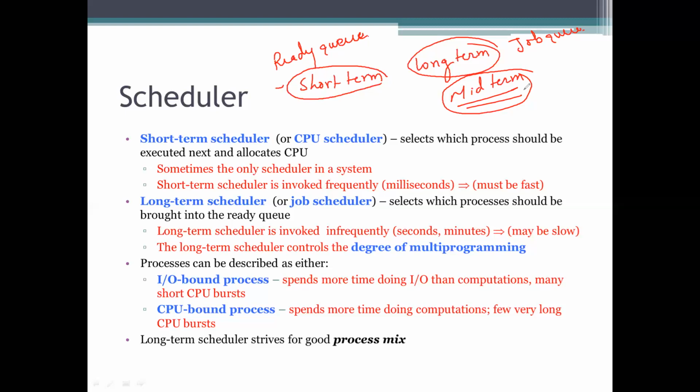This short-term scheduler is sometimes known as the CPU scheduler because it is scheduling the process to the CPU. Now the next one is the long-term scheduler. Long-term scheduler basically works on the job queue. If you remember the process state diagram, in our process state diagram there is a state called new.